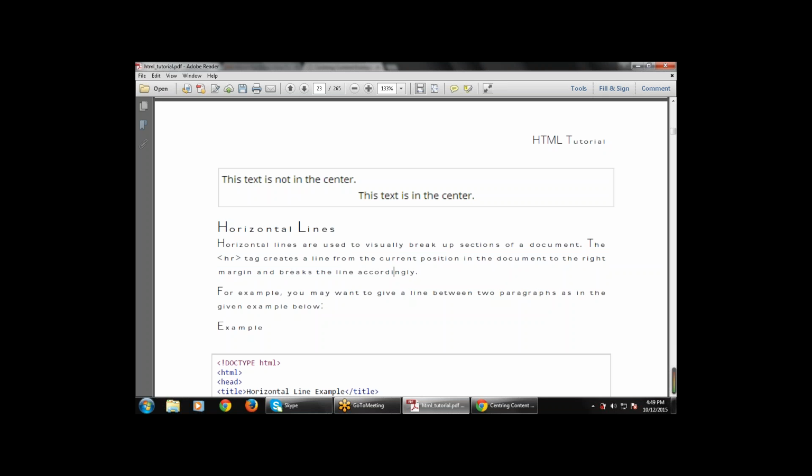So whatever line is used, it breaks the line accordingly, from the current position in the document to the right margin. That means wherever we use the HR tag, it displays a horizontal line in the document to the right margin and breaks the line accordingly. For example, you may want to give a line between two paragraphs, as in the given example below.